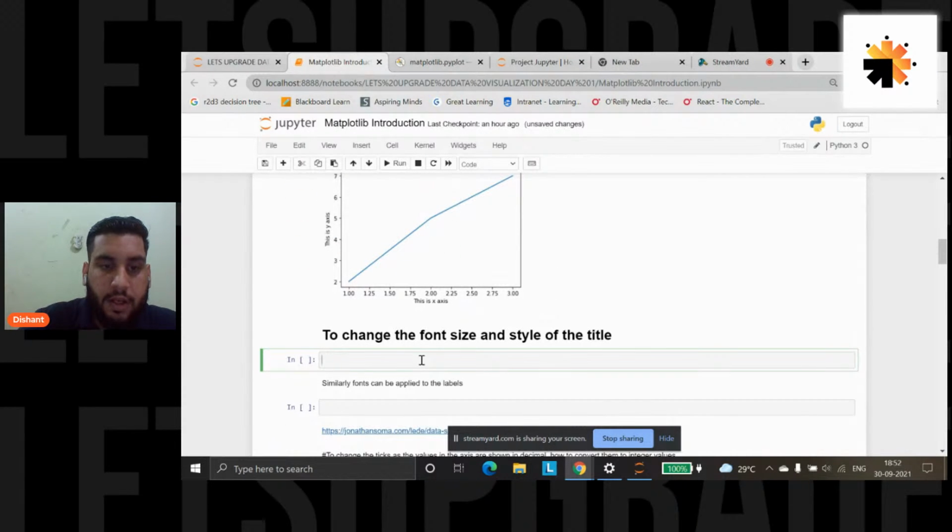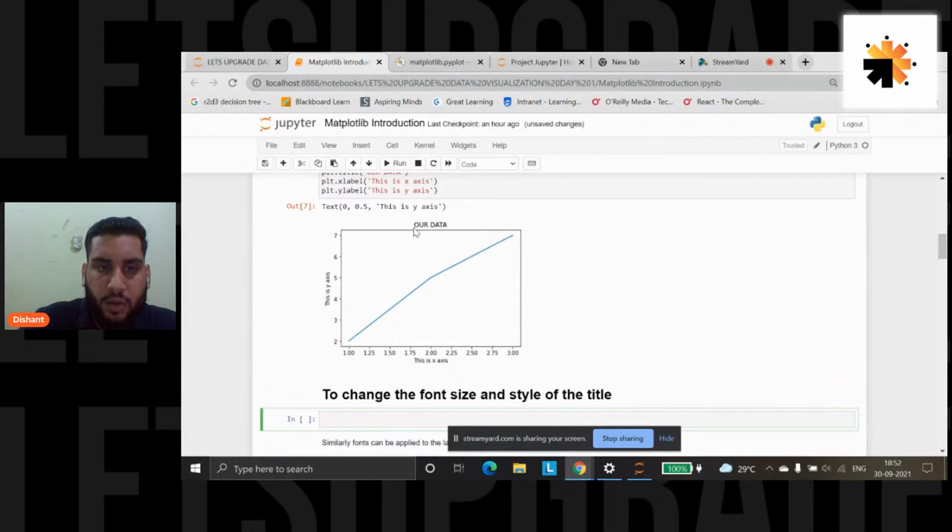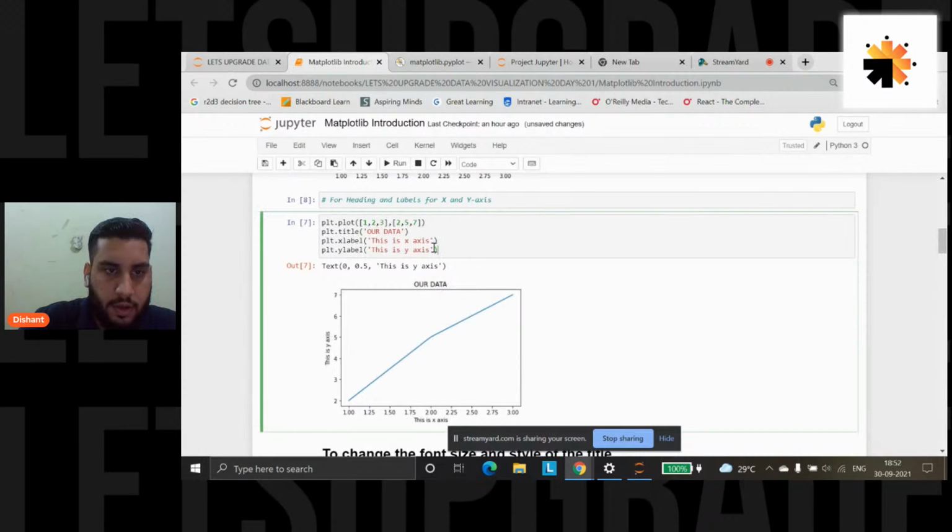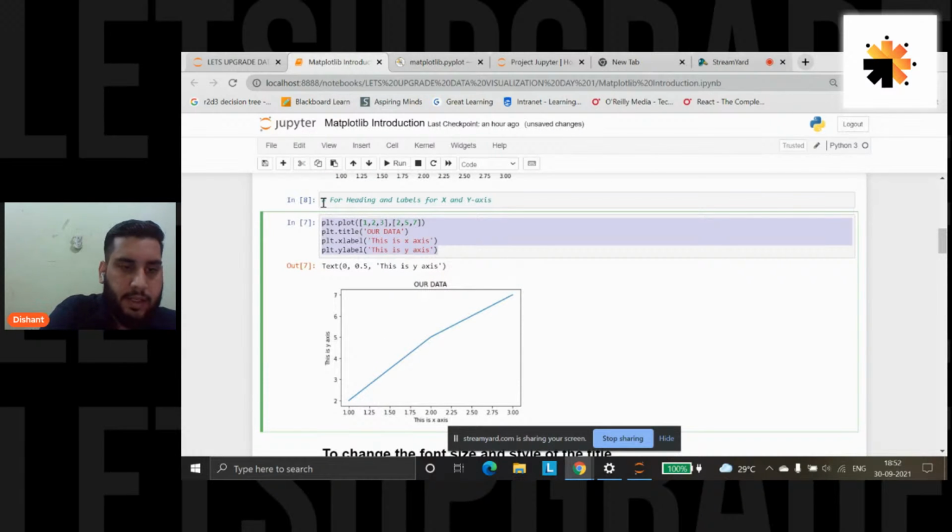Now coming to changing the font size and style of the title. This is very simple, right? If you want to customize this a little bit, we can use the same code and customize this.